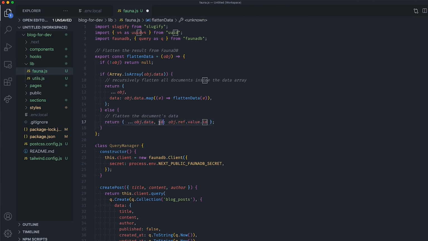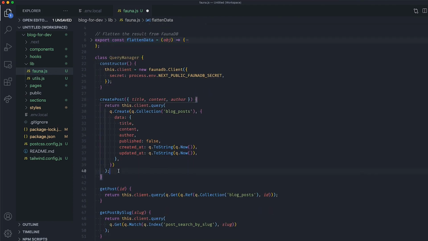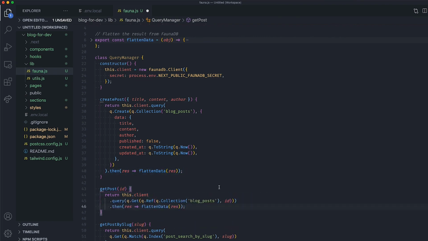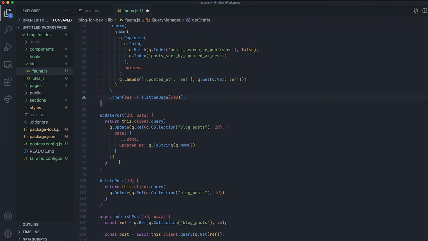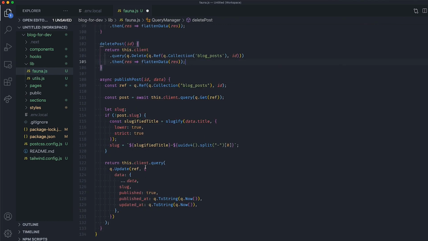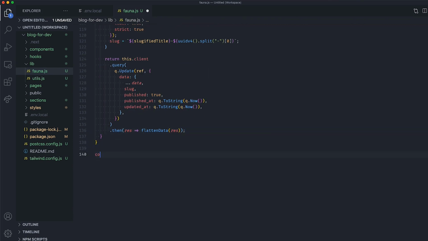and adding the document ID from the ref field, so that we have everything we need inside the same object. This flatten data function also works if we have a result with multiple documents stored in an array, by calling itself recursively and flattening every document inside that array. Alright, so let's use this function with our queries below. Finally, create an instance of your query manager and export it from this file.